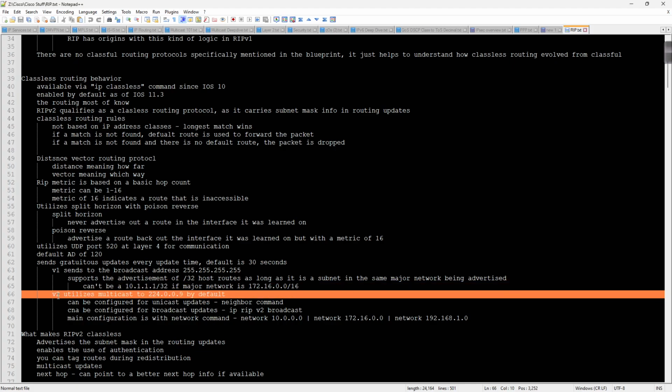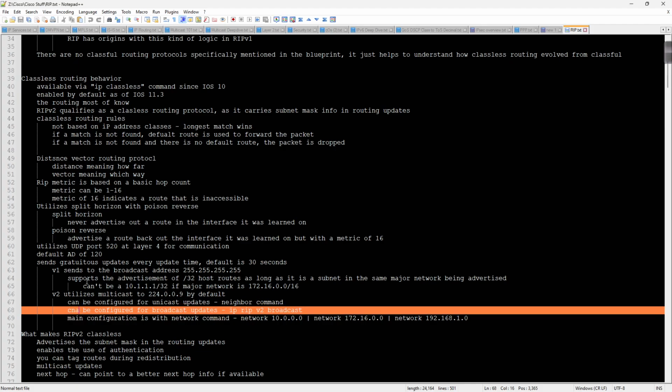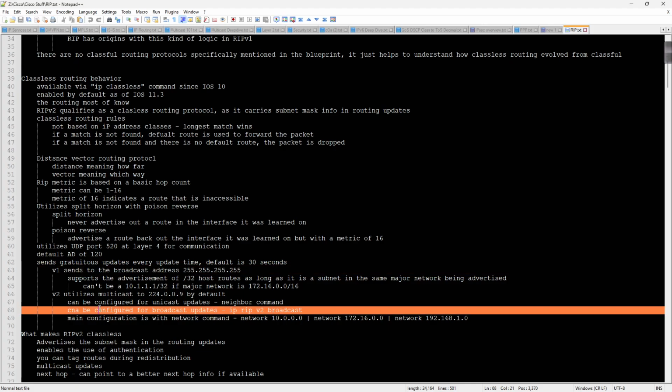Version 2 utilizes multicast at 224.0.0.9 by default. It can be configured for unicast updates using the neighbor command. It can be configured for broadcast updates if you type in ip rip v2-broadcast.